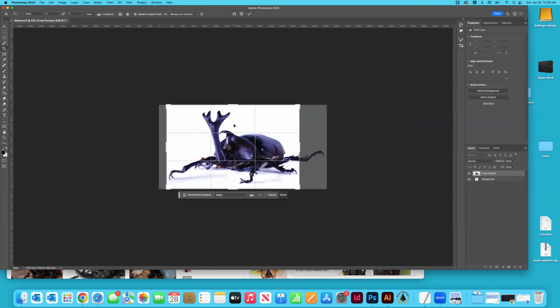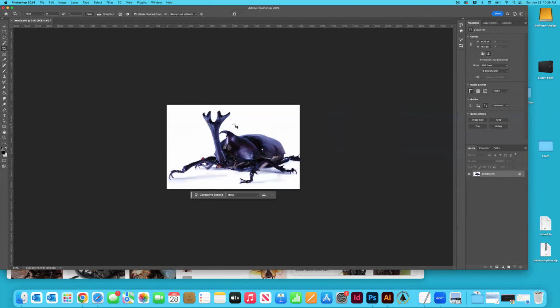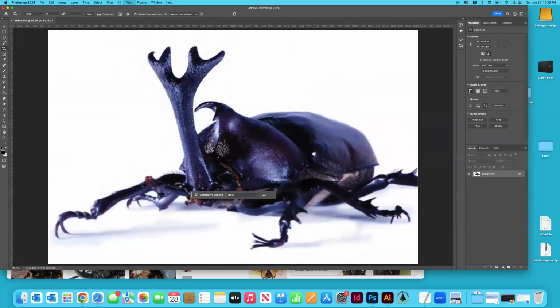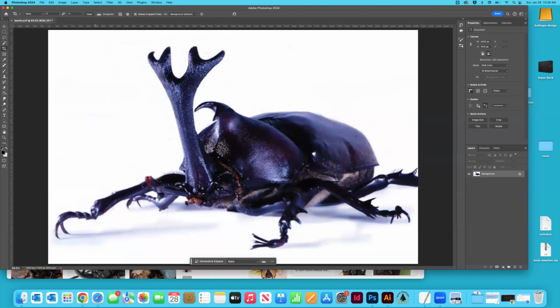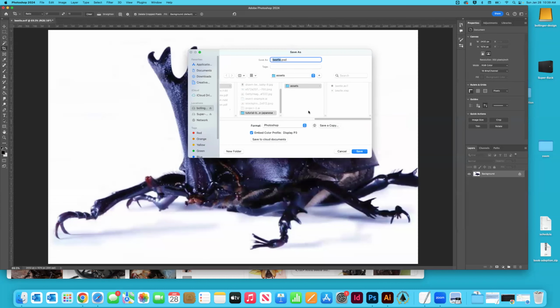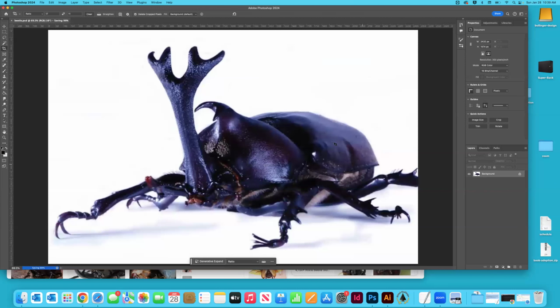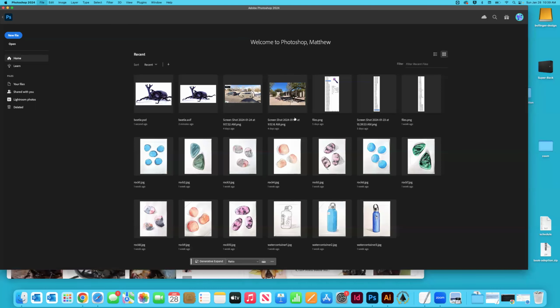Okay. So now that I've decided on the aspect ratio and the composition, I'm going to hit enter. Okay, good. Now I need to save as. Save as, and it could be a JPEG or a PSD or whatever, but I'm actually going to save it as a PSD. I think that's my preference. Good. Close that out. Quit Illustrator since you no longer need it.